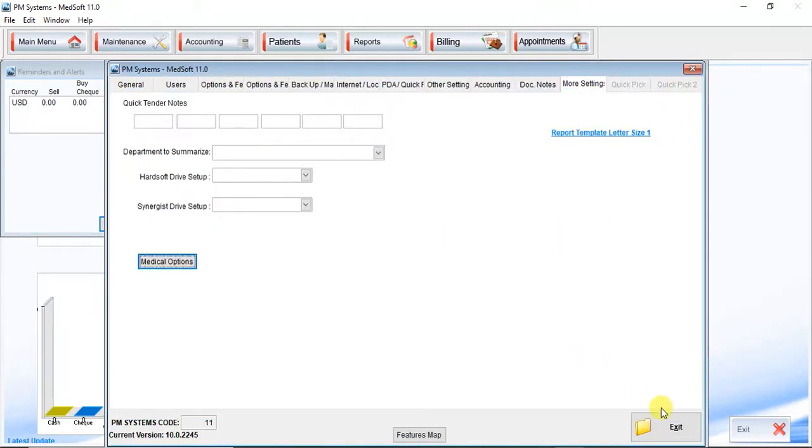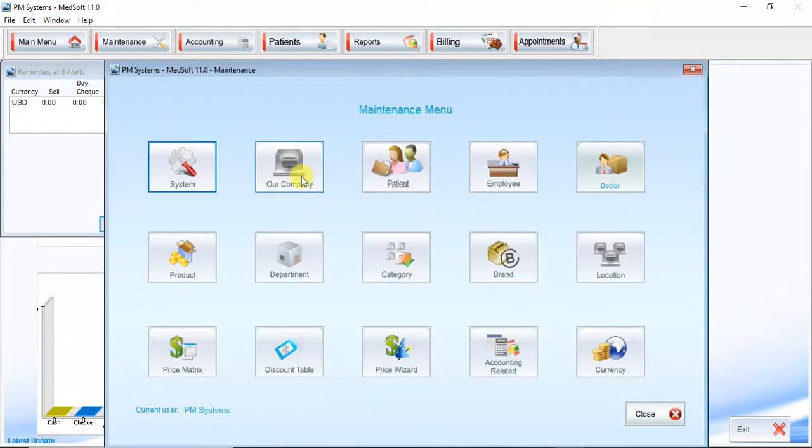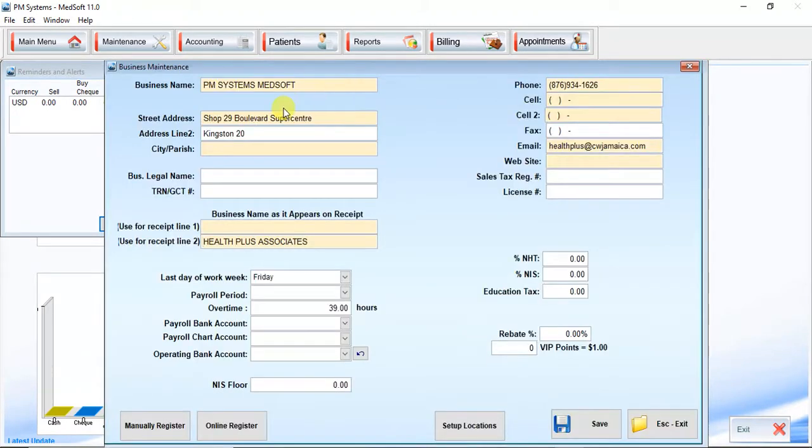Alright, so this is basically an overview of the fundamental areas. Next module is company. So this basically deals with the business fundamental data, whether it is the name of the business, the address. These are things that would normally be seen at the top of a receipt, contact details, phone number, and email.